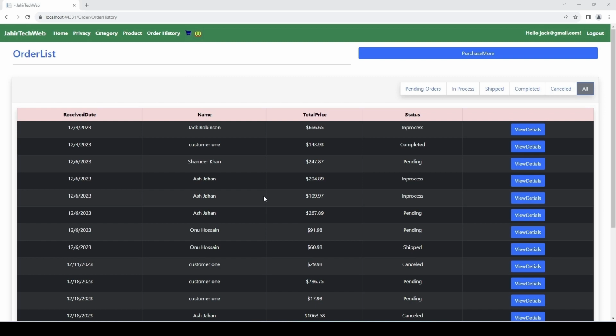Hello friends, in our previous video, we were able to build a function which shows an alert to admin before issuing a refund to the user.